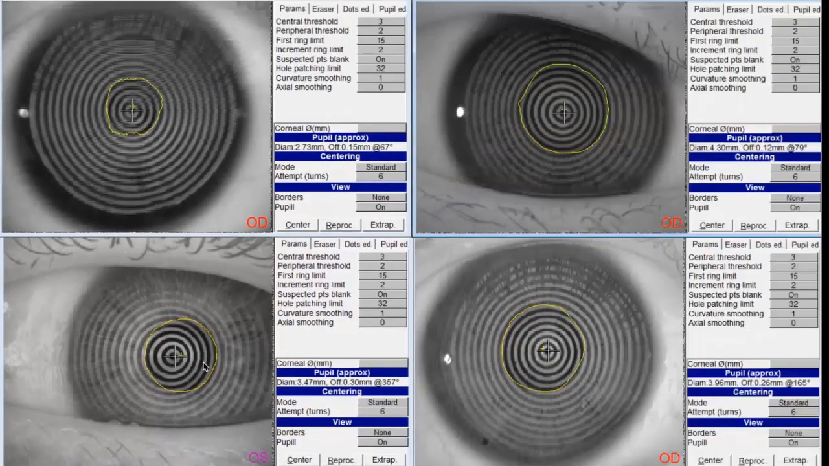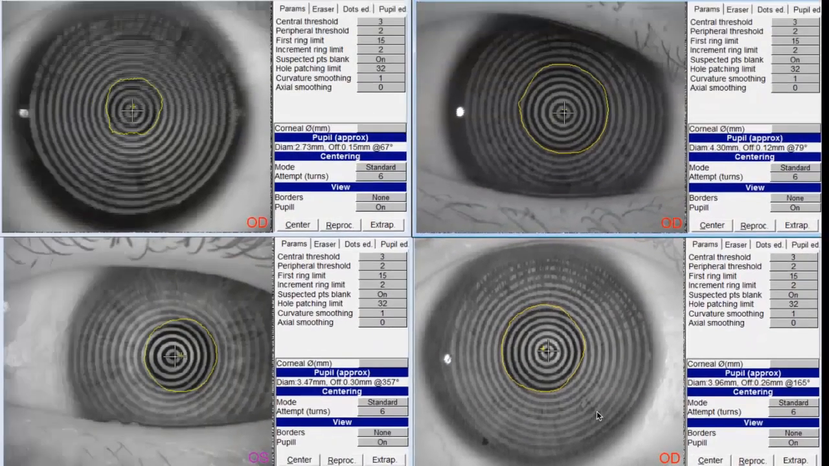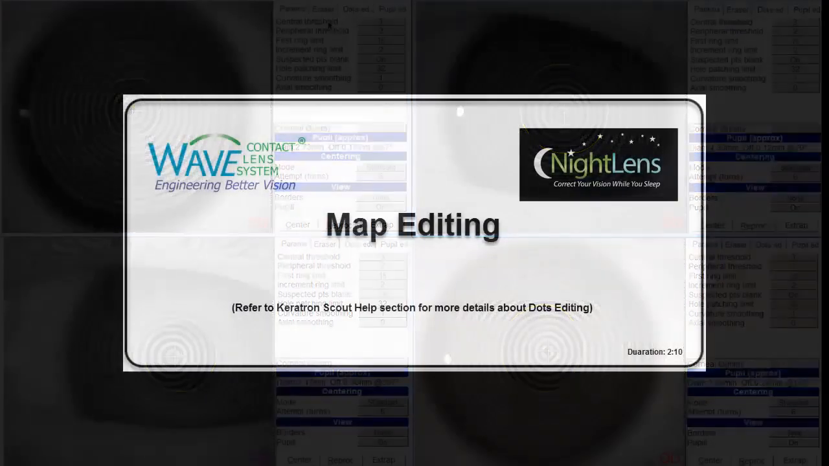Some of these we might have even rejected before getting to this step. And then finally, we can sometimes see that rings can be broken in some parts of the topography. So all these elements can make your case a little bit more challenging, and these are things I would try to decide against when deciding which map to build a lens on.